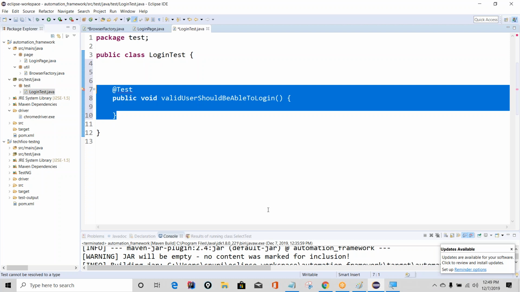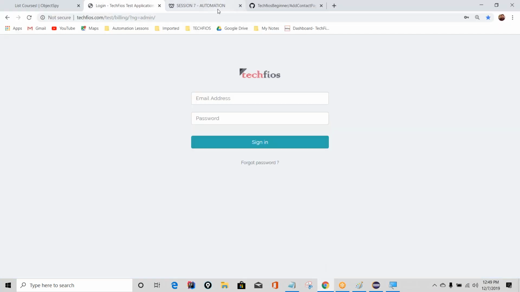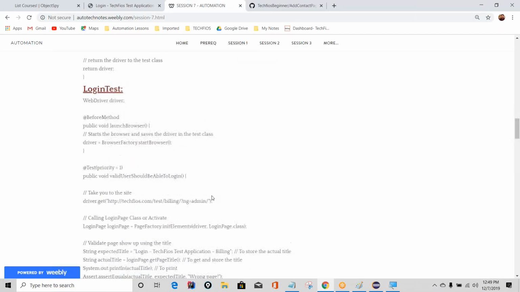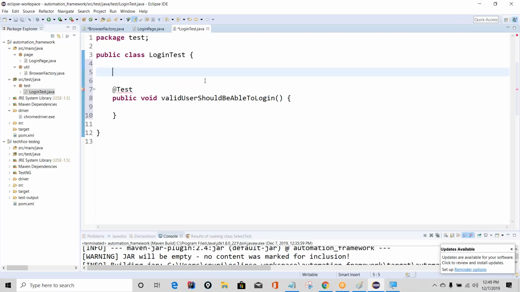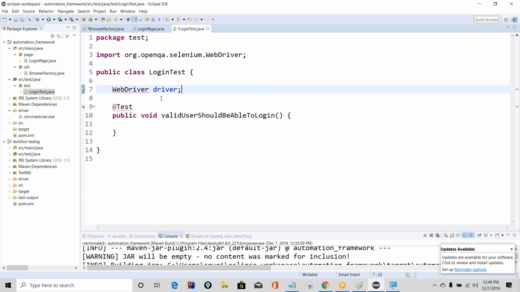Okay. So I just want to see how I did this. Same. You don't have to make it static or anything. Just call it WebDriver driver. Okay. So let's make that in here. WebDriver driver. So everybody knows what that is, also imported.